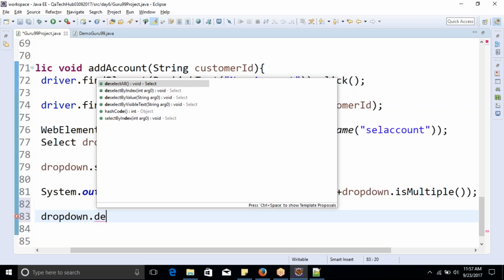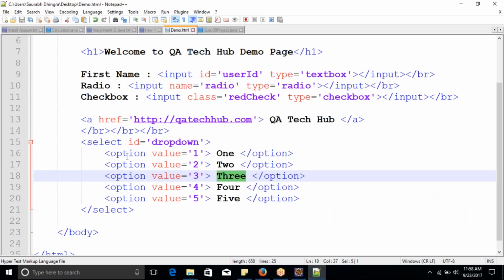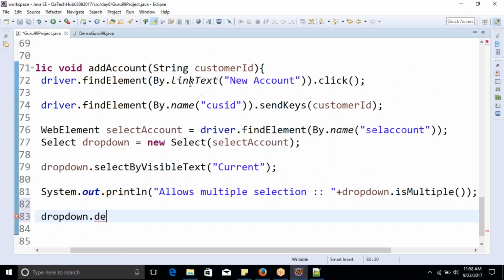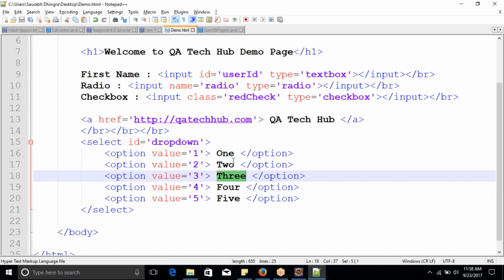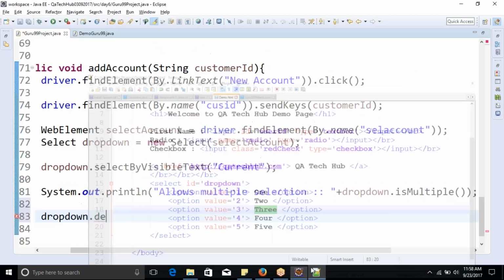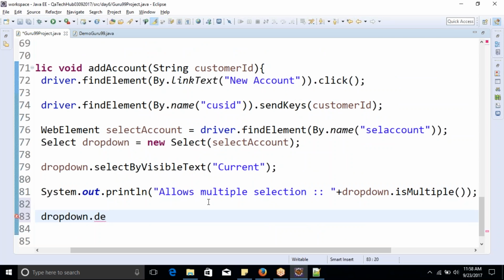Deselect all is, let's say a dropdown allows multiple selection and you have four selections and you want to deselect all of them in one go, then you can use this method called deselect all. Similarly, deselect by index is like passing the number and deselecting, and again index starts from 1. Then we have deselect by value. So value is the value attribute you see in the option, and deselect by visible text is the one where you can deselect by whatever text is visible here. Okay, so that's what you can use in deselect. Any questions in deselect?